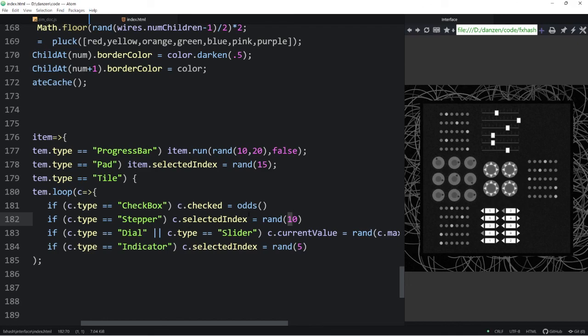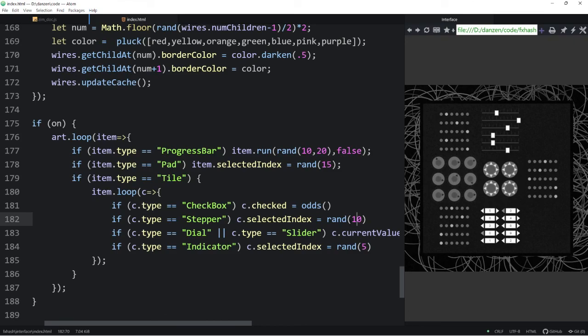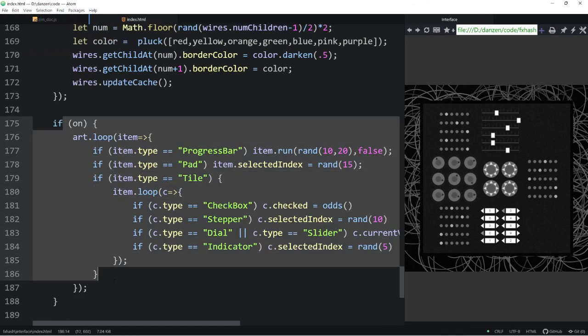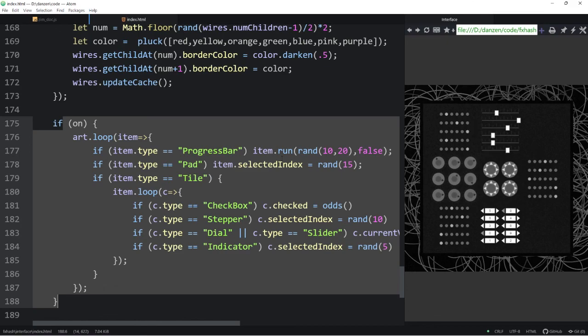Actually, that's interesting. Would that ever be set at 10? We did see it set at 10 sometimes. I think rand, oh yeah, rand 10 is 0, 1, 2, 3, 4, 5, 6, 7, 8, 9, 10. So it includes 10. And then if it's the dial or the slider, then set the current value to the max, or random up to the max. And if it's an indicator, then set the selected index to random of 5, of them there are. There's probably some way to get a length of the indicator too, rather than hard code it. But that's it. So that's what we've done there to get a variety of different settings.